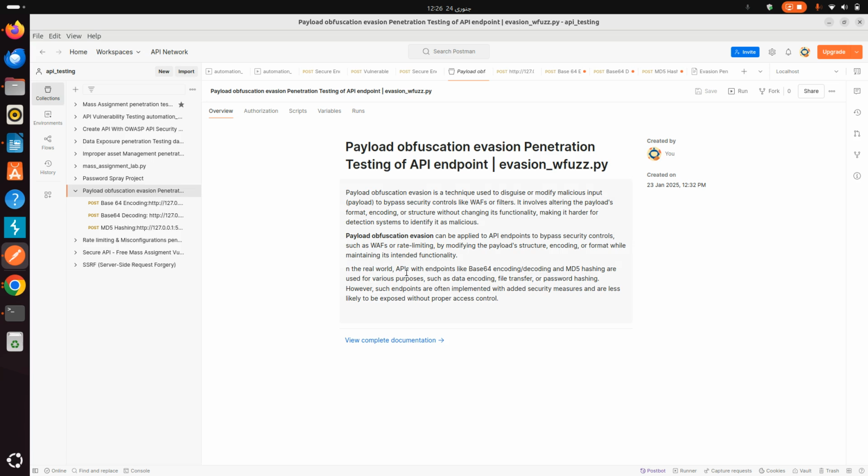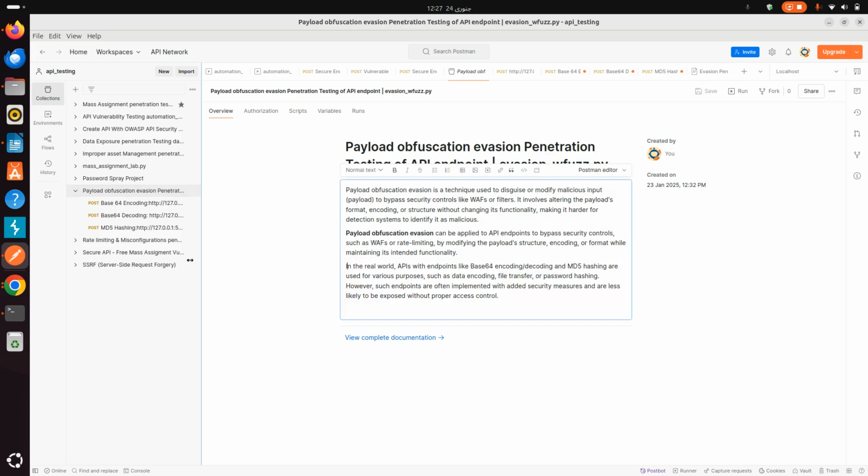In the real world, APIs with endpoints like base64 encoding and decoding and MD5 hashing are used for various purposes, such as data encoding, file transfer, and password hashing. However, such endpoints are often implemented with added security measures and are less likely to be exposed without proper access control. So this is very important. I hope you will understand this whole scenario.